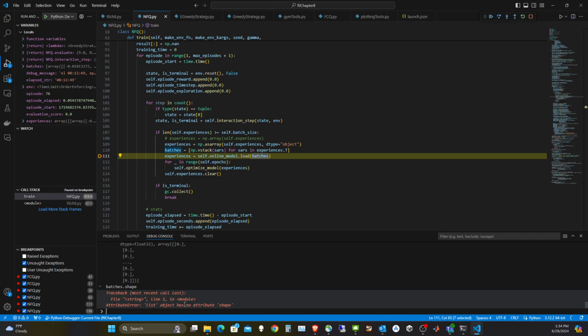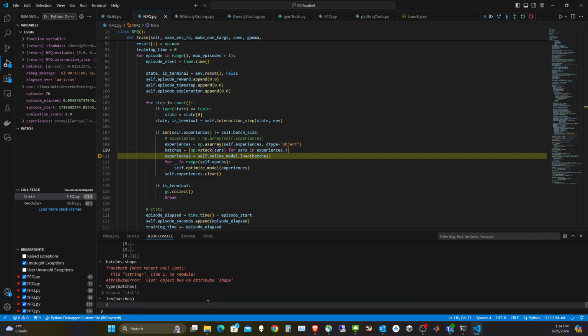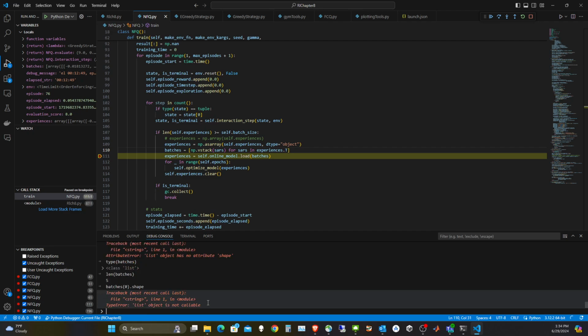Now notice the square brackets in here. We're going to create a list of 5 tensors. You're going to see that this is a list, and the length of the list is 5, so we have 5 tensors. Let's pick up the first one and take the shape of that tensor.